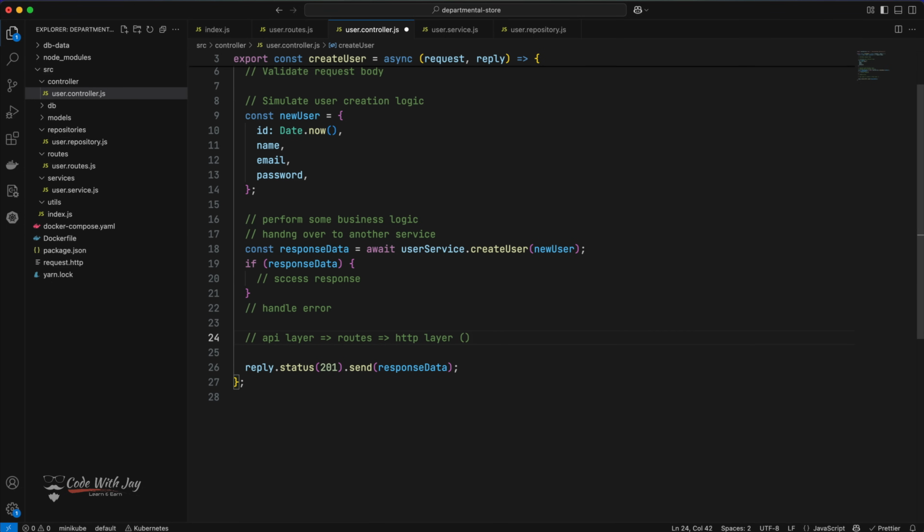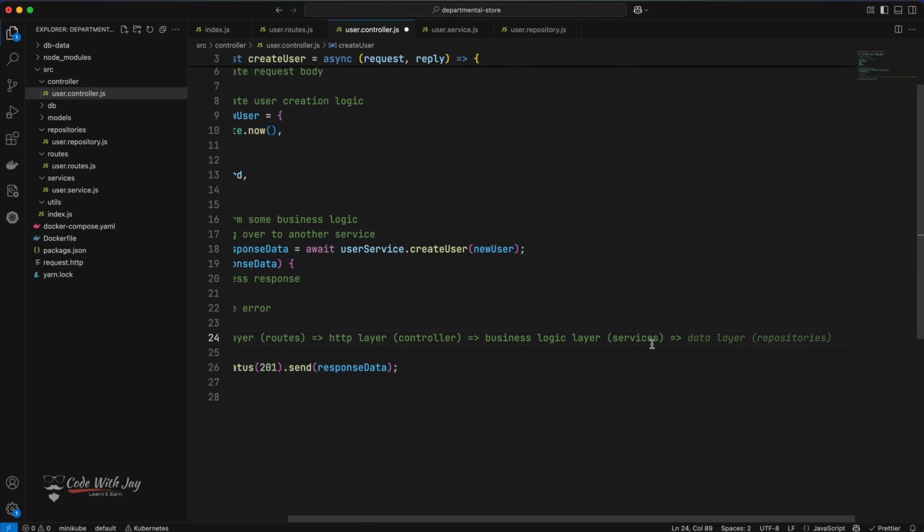So API layer, maybe we can consider as routes, all right? Then HTTP layer, then this is going to be the controller, which is going to give the response to the routes. And then our business logic layer, which is the service. Then our data layer, the data access layer, which is the repository.